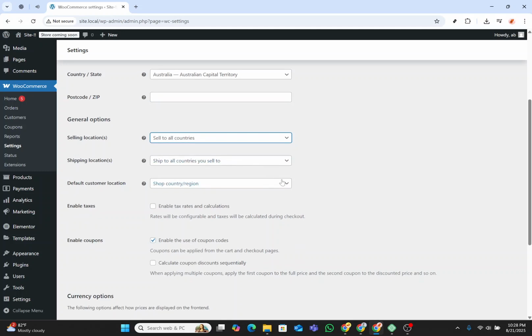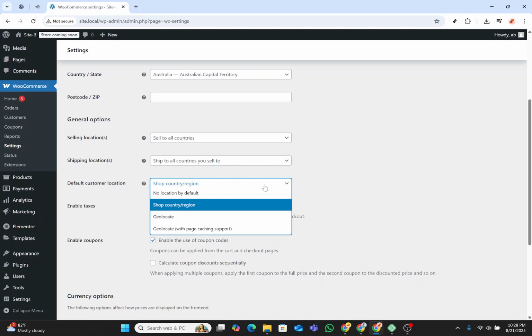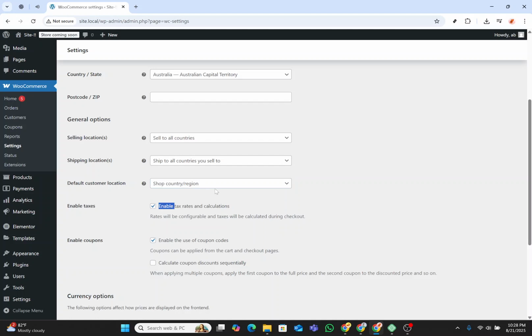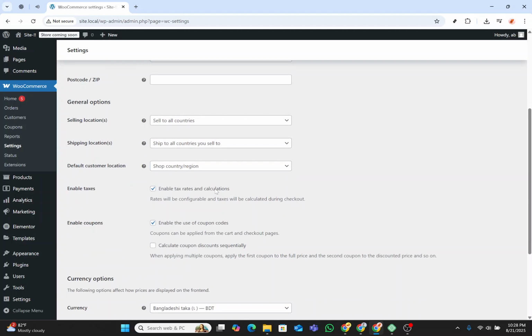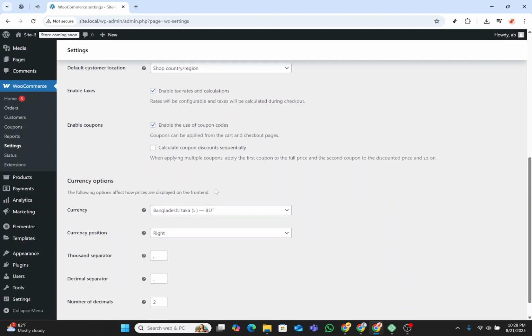The next section is Default Customer Location. This determines the initial location used by WooCommerce, so set it according to the most logical point for your business. Perhaps use your shop's base address or geolocate the customer's current location if it suits your model.